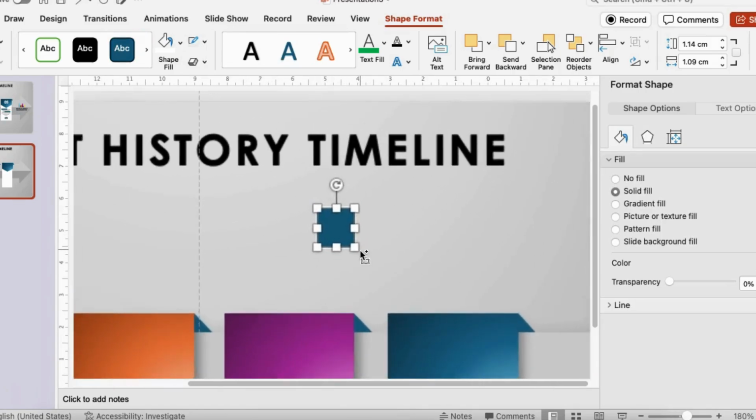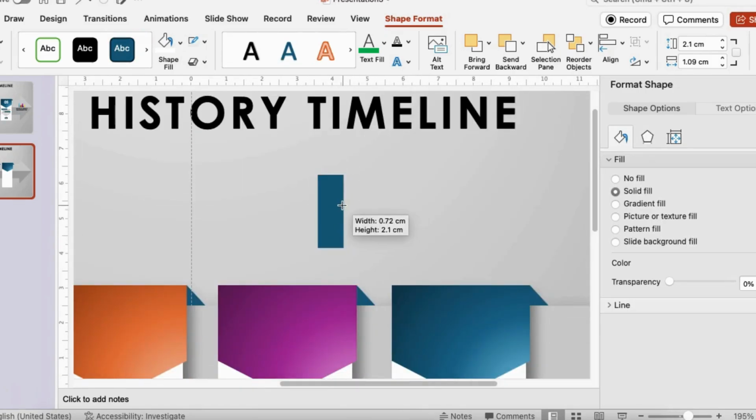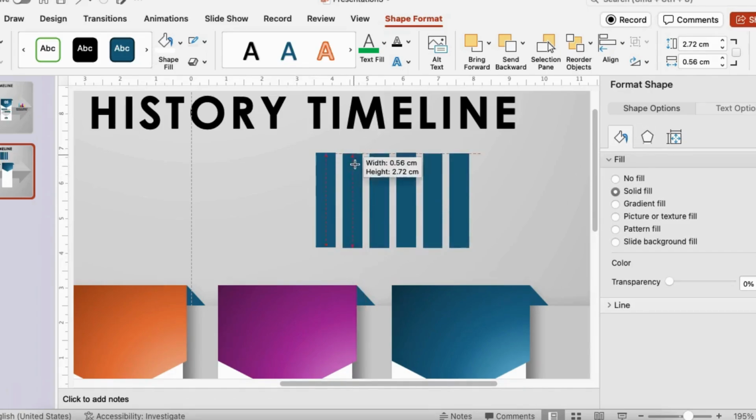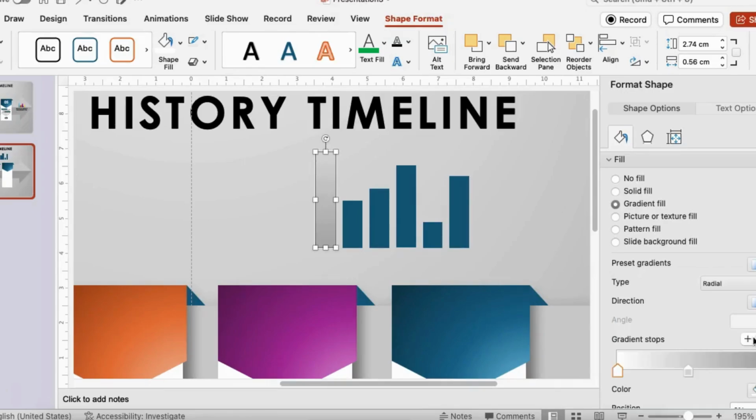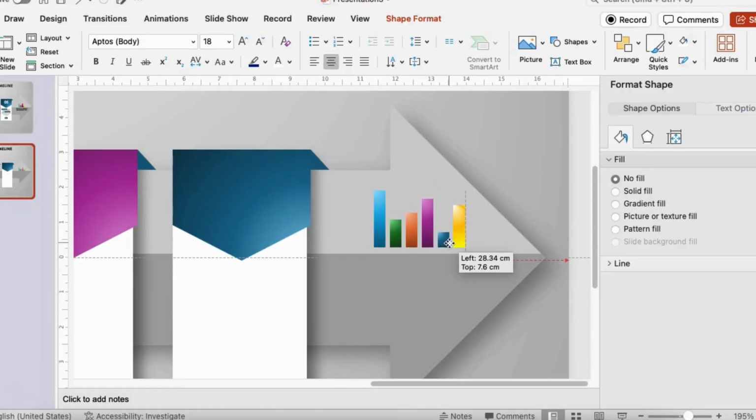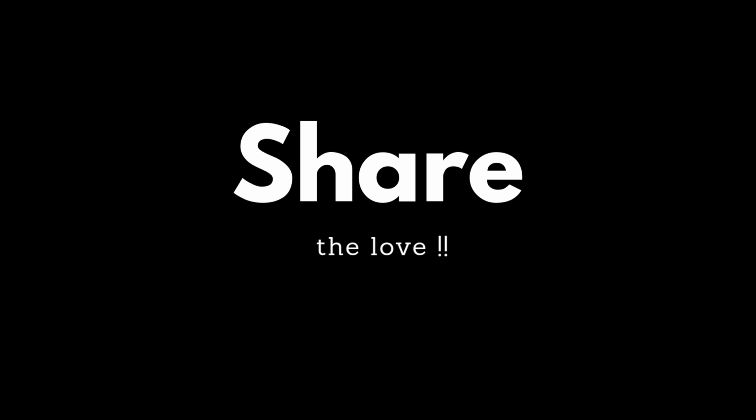If you want to incorporate a bar chart for added detail, draw several rectangles and adjust their heights to represent your data visually. Color each bar, then position them at the arrow's head for a clean, cohesive look.